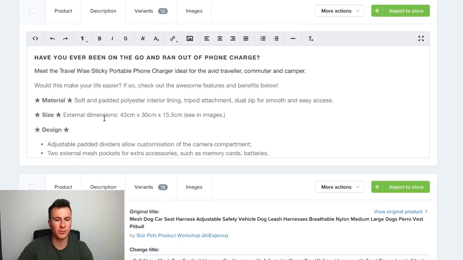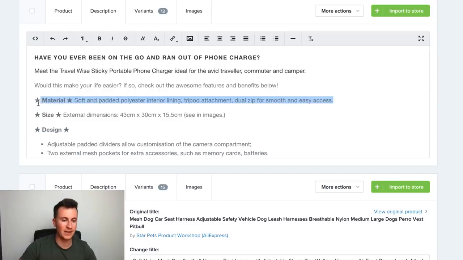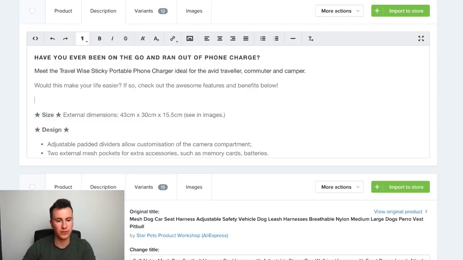We don't just want to put random things in there like, for example, the material. People coming onto this will not buy this product because of the material it's made out of. They'll buy it because it's going to fit any phone, it's going to work any place, any time, and they can charge their phone to X percentage, which is going to help them out. So we can get rid of the material.